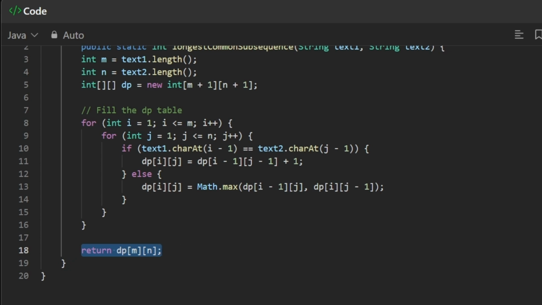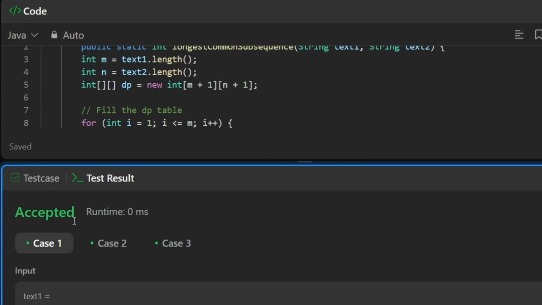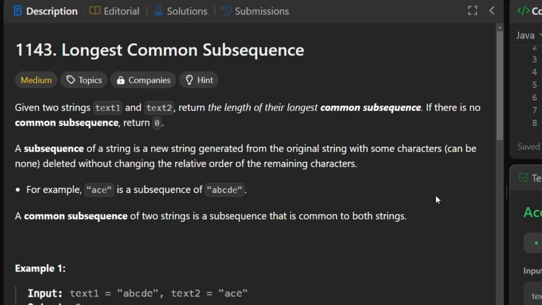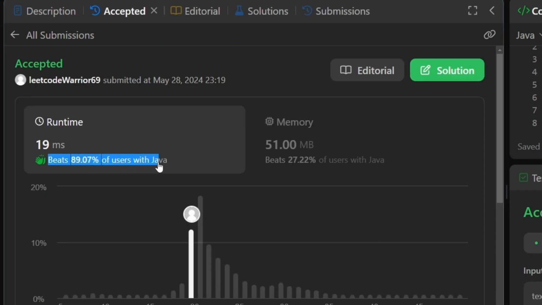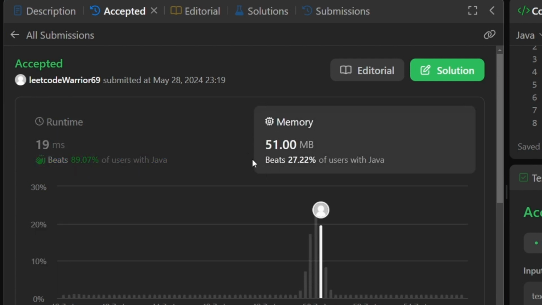So now let's try to run this code. Seems like our solution is working as expected. Let's submit this code. And our code beats almost 90% of all the other solutions. That is excellent in terms of time complexity. Now for the memory, we can improve on some aspects, but we are using an m cross n grid, and that is also a fine enough solution.